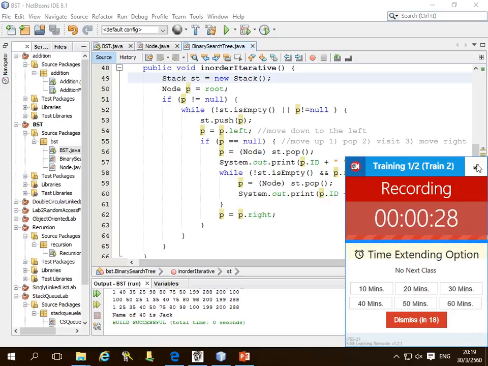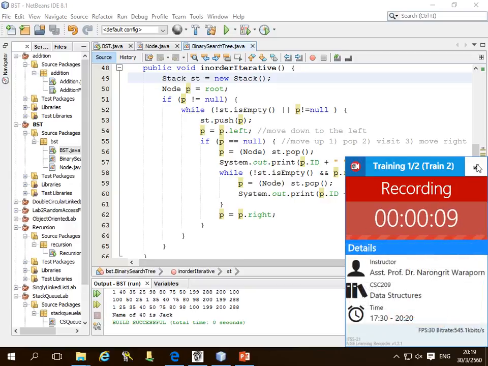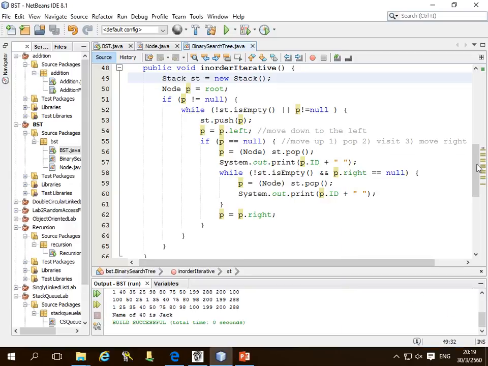For example, if you delete this 70, what happens? Question is, who would be the child of 50? If I delete this node, who would be the child of 50? What happened to 80? 80 will be the child of 60.